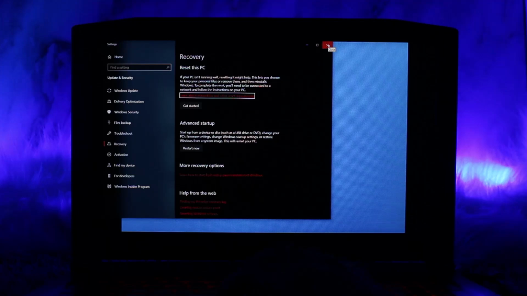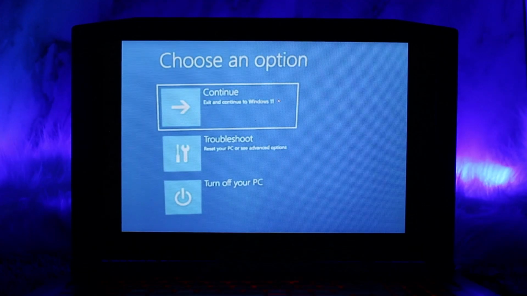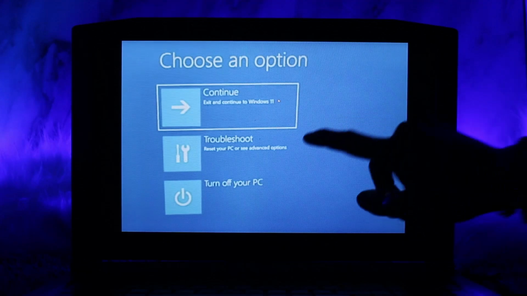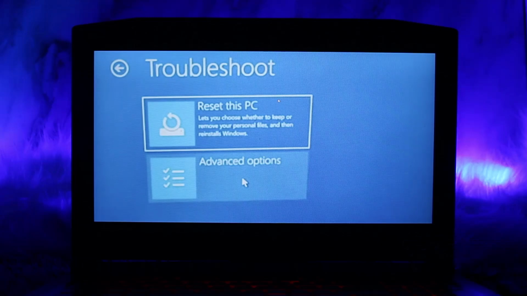Now the next step is to long press your power button, and once you do that, your laptop will be turned off. Now all you gotta do is keep holding the power button by pressing alt and power button, and after a couple of seconds you'll get this on your screen. Now simply choose the option that says troubleshoot, and once you click on troubleshoot, you'll get the option reset this PC.